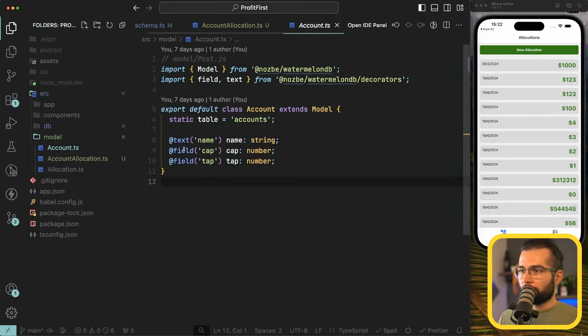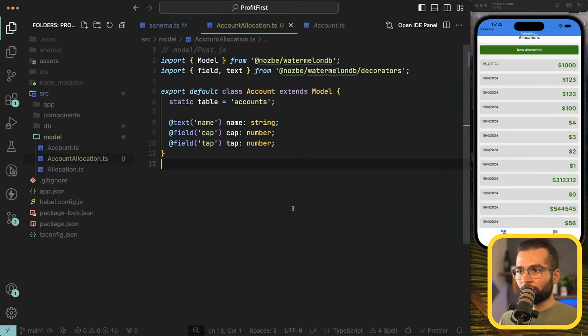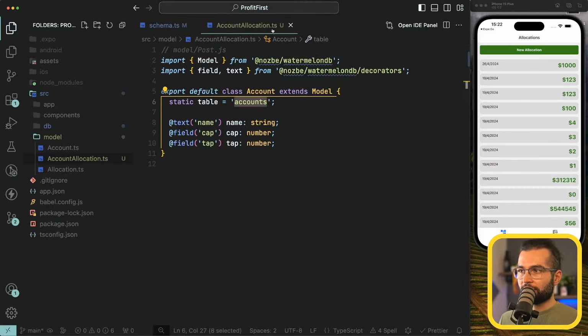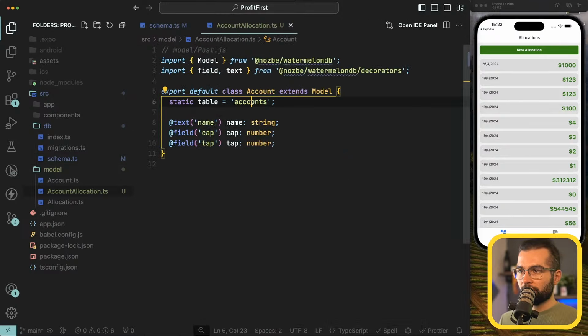Let me check on the account, how did we do it? And maybe even I'm gonna copy everything from account and I'm gonna paste it in account allocation. First, we need to define the table name here, and it should be exactly the same as in the schema. So I'm gonna copy account allocations from here, paste it in the table. Then we need to specify the properties.